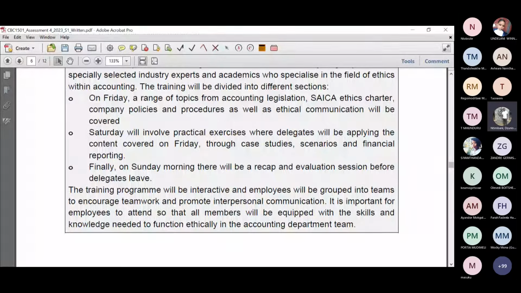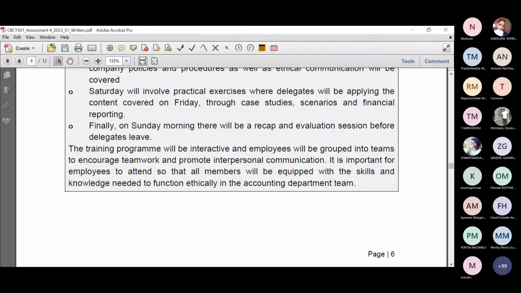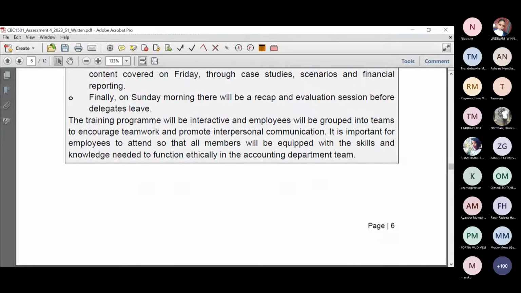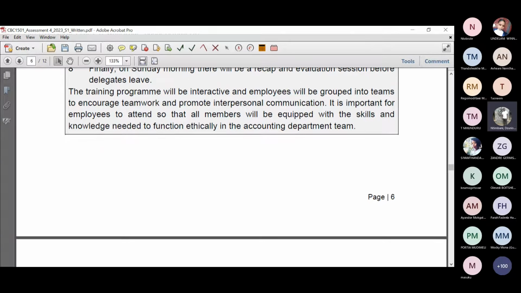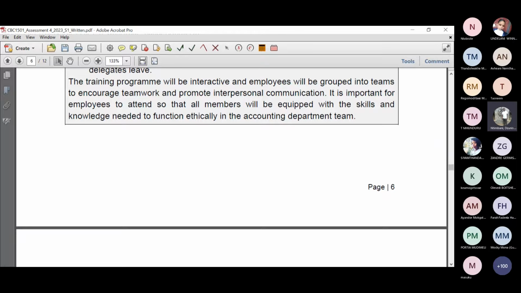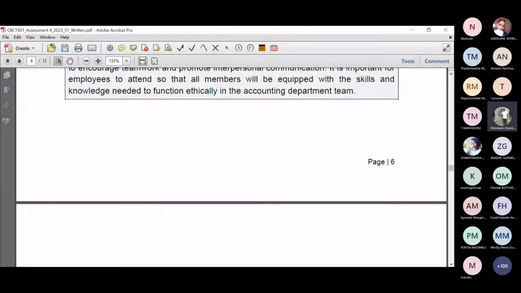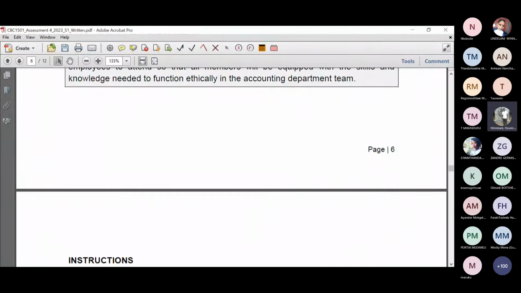The training will be divided into different sections. On Friday, a range of topics from accounting legislation, psychoethics, charter, company policies and procedures, as well as ethics communication will be covered. Then on Saturday, there will be practical exercises where delegates will be applying the content covered on Friday through case studies, scenarios, and financial reporting. Finally, on Sunday morning, there will be a recap and evaluation session before delegates leave. The training program will be interactive and employees will be grouped into teams to encourage teamwork and promote interpersonal communication. It is important for employees to attend so that all members will be equipped with the skills and knowledge needed to function ethically in the accounting department team.